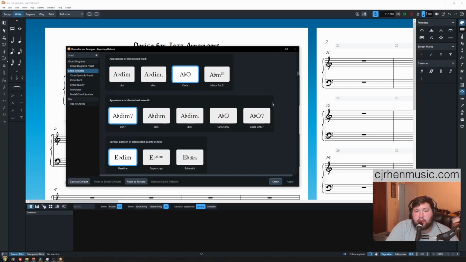And let's scroll down to look at the appearance of diminished 7th. I think just so there's parity between the diminished triad and the diminished 7th, and also just I think all of our preference working in commercial and jazz arranging, let's go ahead and pick the circle, but with the 7 for the diminished 7th. Go ahead and click apply to that.